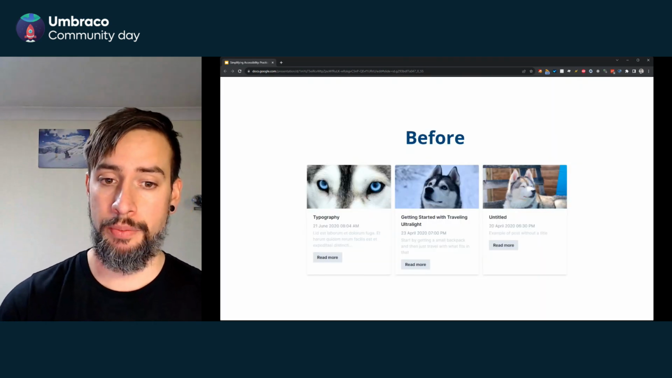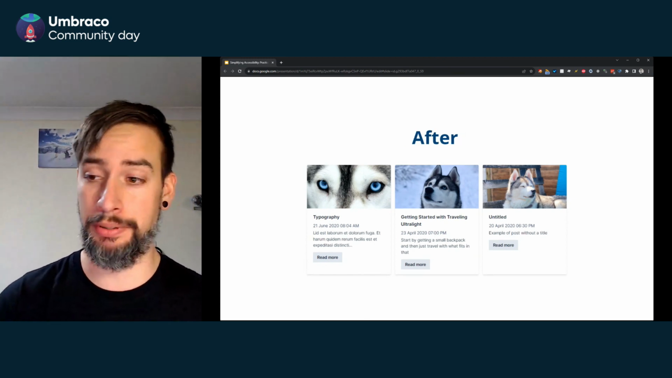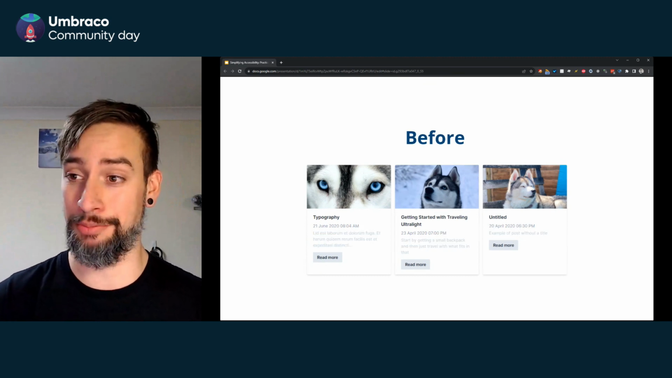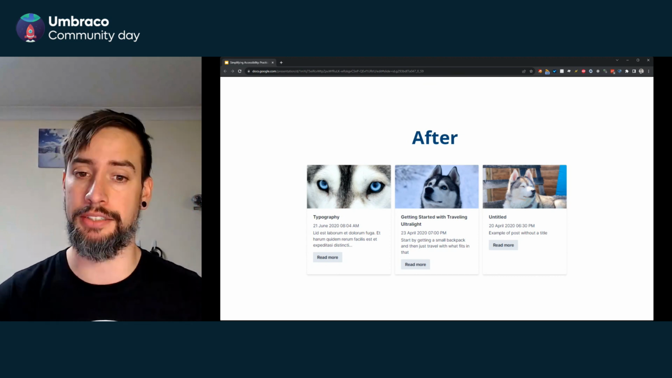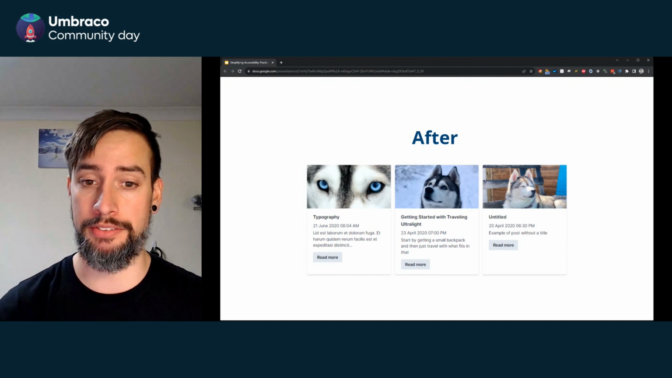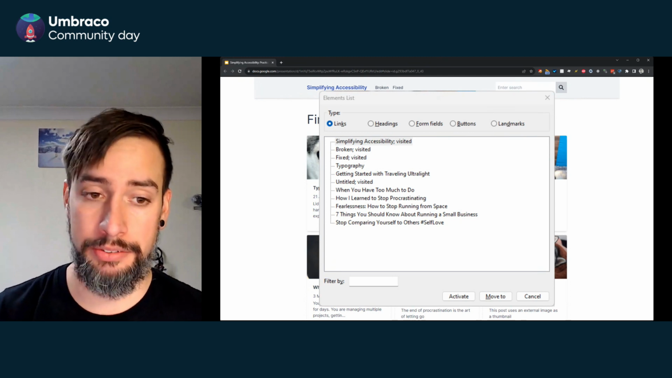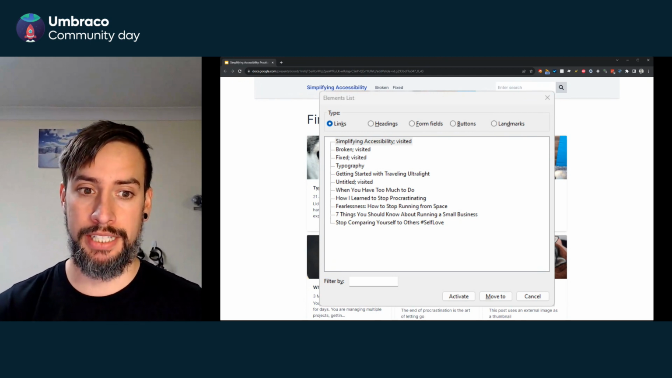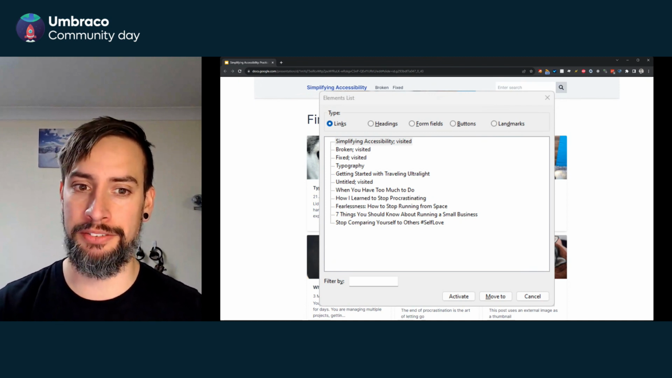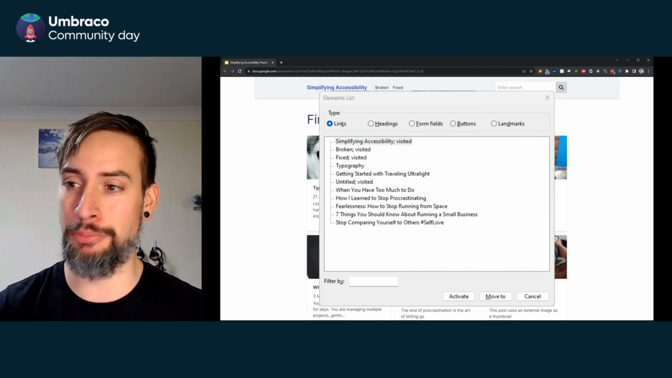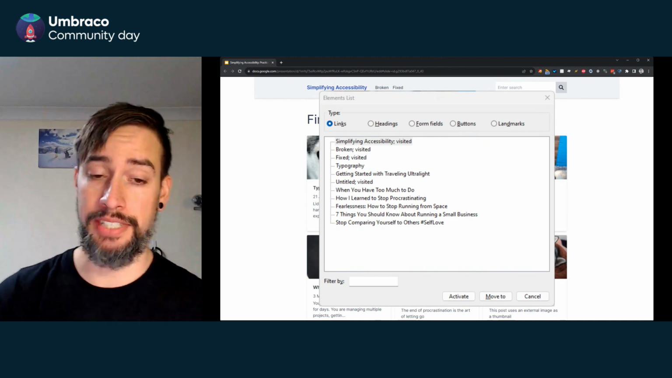So before, we had our cards, and after, we have our cards. There's no change. The only change you'll probably have seen is I also identified some contrast issues with that text, so I've made them darker, made them accessible. All small changes, but they make a world of difference because now this is what that elements list looks like. We've gotten rid of those duplicate links. Each of those links now has much clearer text. I know exactly where they are going. I know that "getting started with traveling ultralight" is going to be informative. It's telling me where it's going.